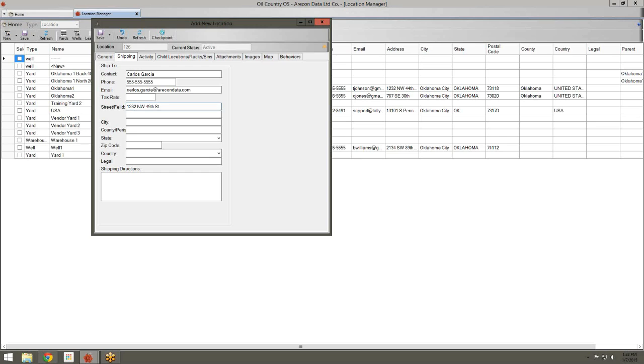And again, if you guys have any questions, please type them into the chat and I'll answer them. Okay. And the shipping directions, again, if you have any special directions that they need to follow, if your yard's a little bit hard to find, you can type them in here. These will also appear on your bill of ladings. Okay, let's save that. All right, now we have a yard.